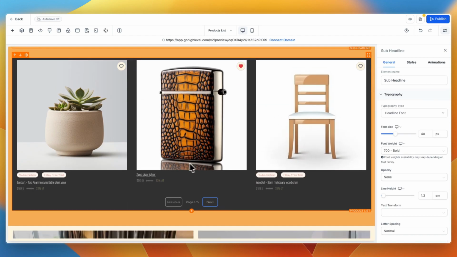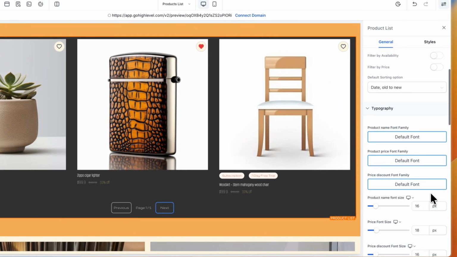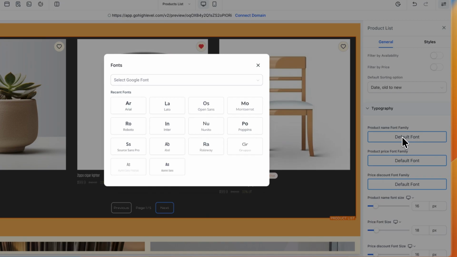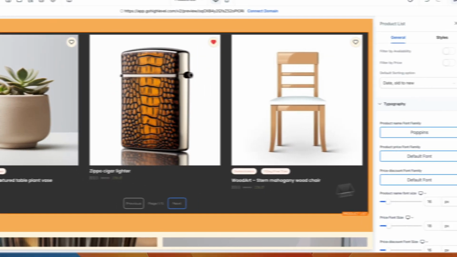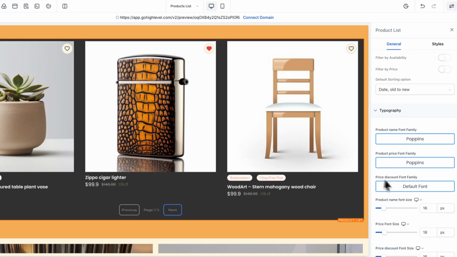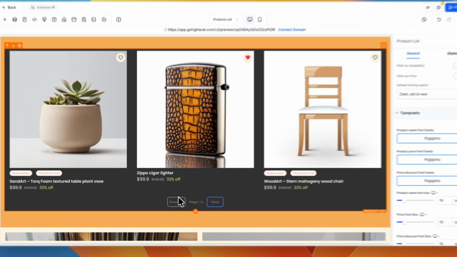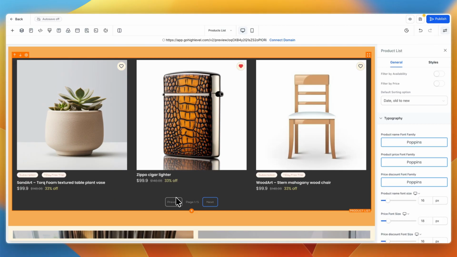Now here you have the actual products. And for example, personally, I don't like this font. So what I can do is click on it, and then here under typography, it's set to default font. Now what I can do is just set it to a different one. For example, if I prefer the Poppins one, then you can see it is now changed, and I want to do the same for the product price right there, as well as the product discount.